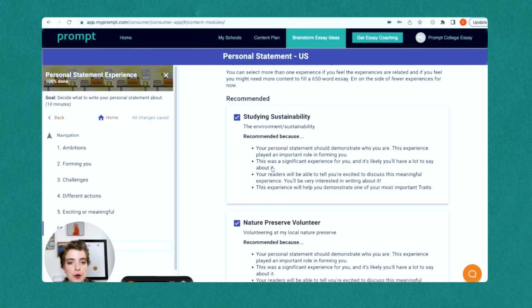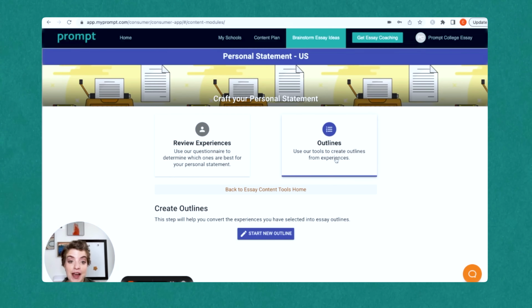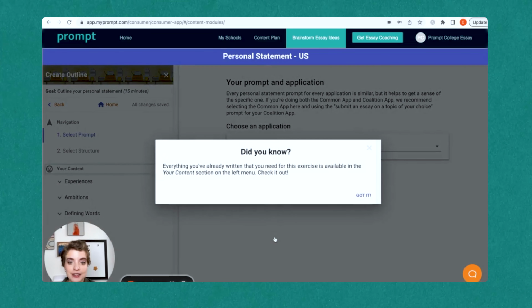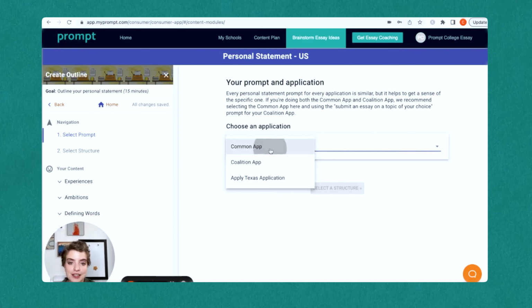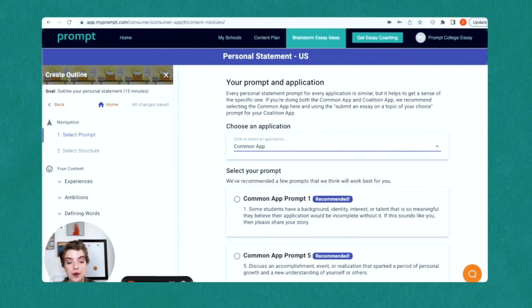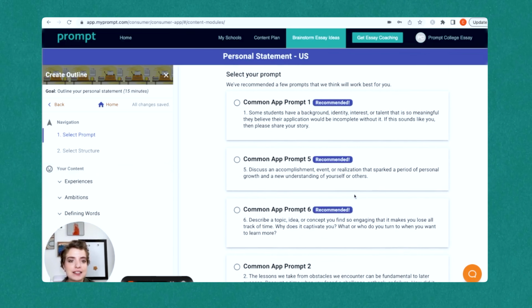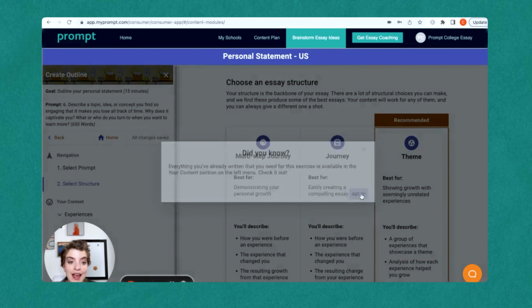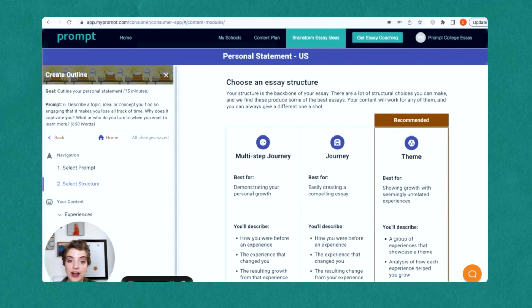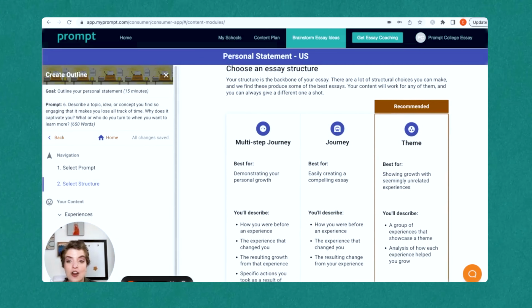So I'm going to select both of them because I think both of them could tie together really well. So now we'll be able to start the outline. I'm going to select the Common App, which is what most of you will probably end up using. And then the system will recommend a prompt that might tie in well with the experience that you selected. And now the system will recommend a structure for you based on all of those questions that you've previously answered.